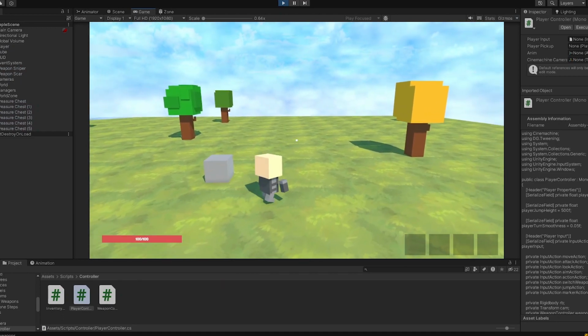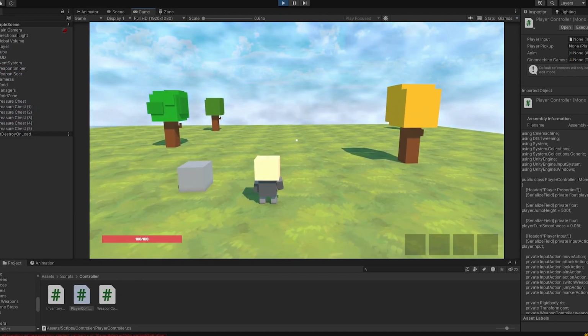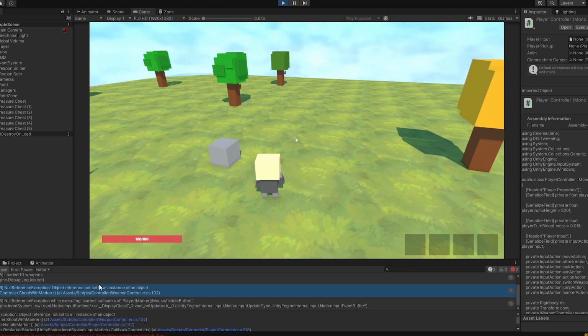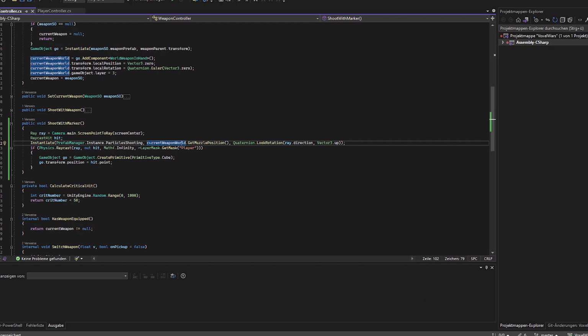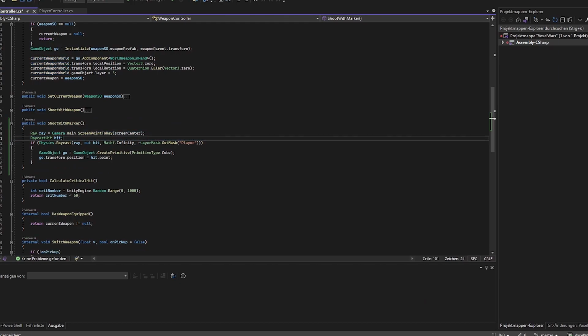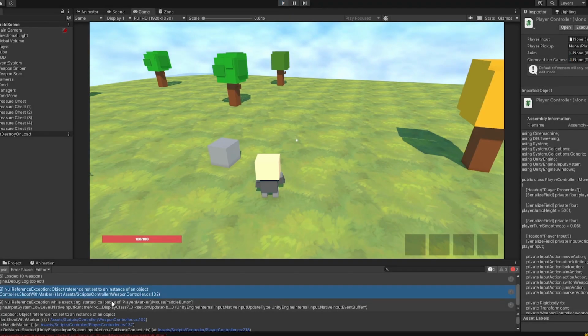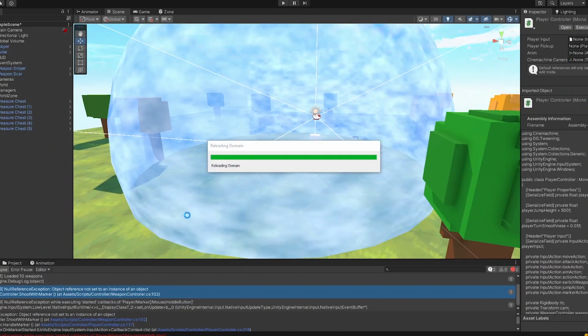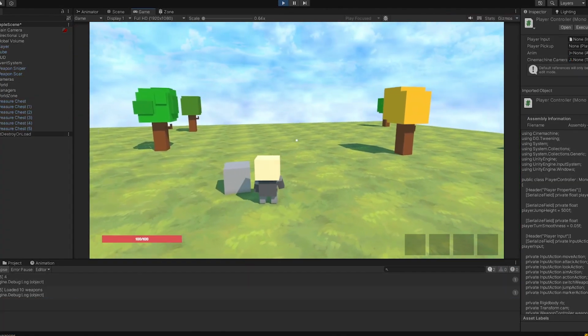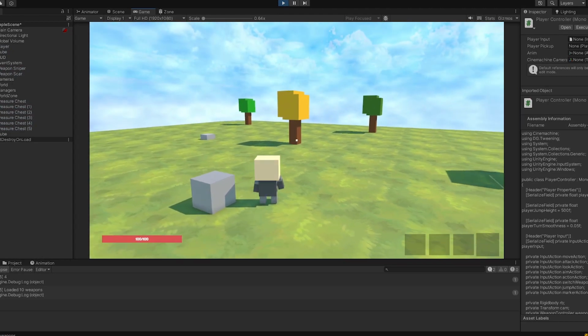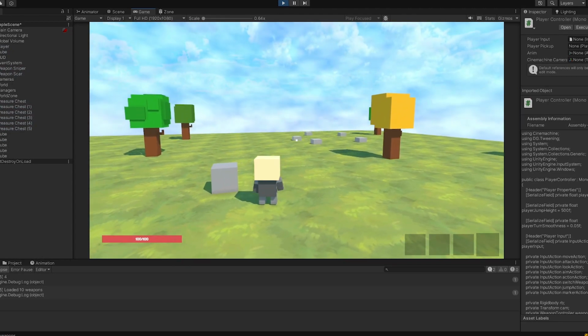So I shoot with the middle mouse button, and there's an error. What's this? Yeah, okay. That's my fault. I forgot to delete this little instantiation, which we do not want. So let's reload this change, and then let's see if this is working correctly. I hope so. And when this is done, let's see if I shoot with the middle mouse button. Yeah, this is working nicely.